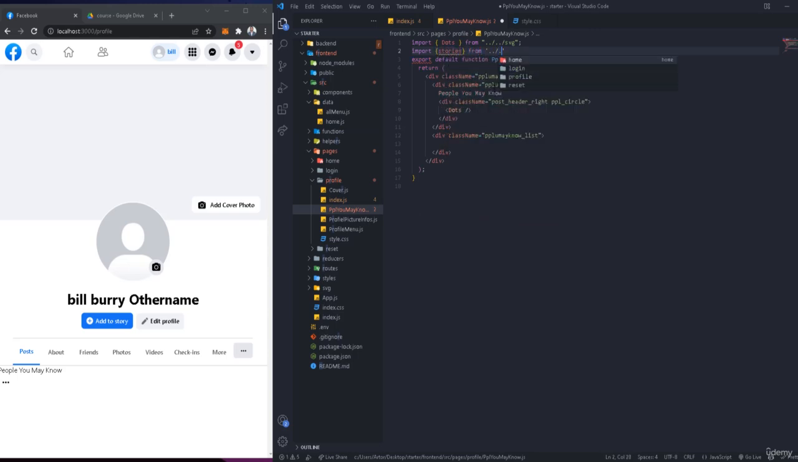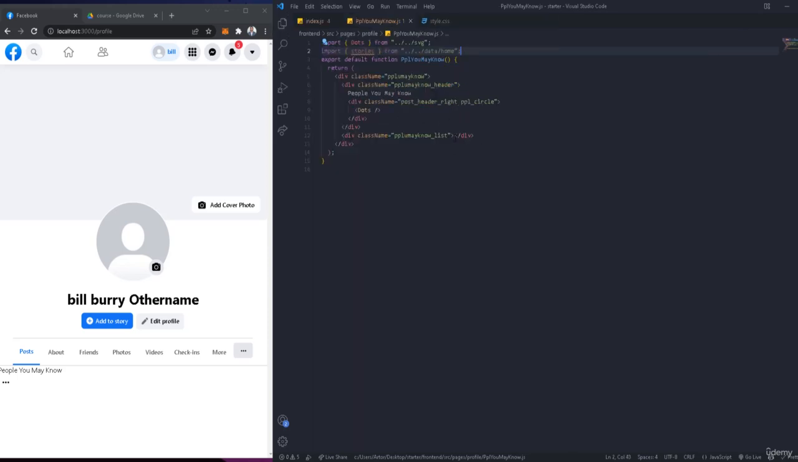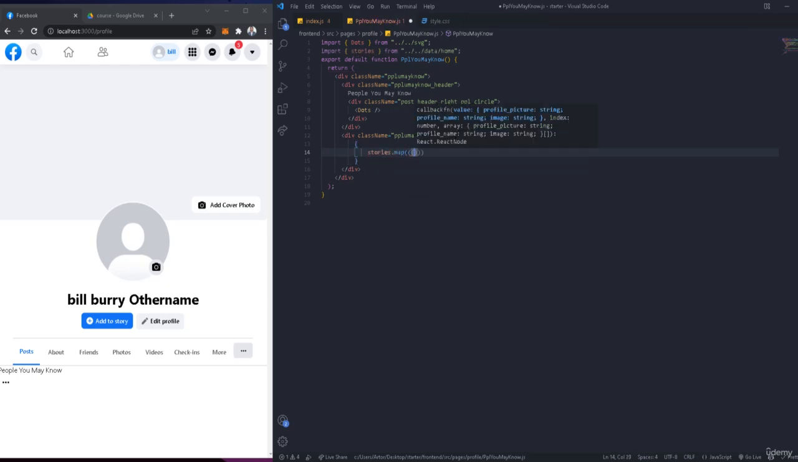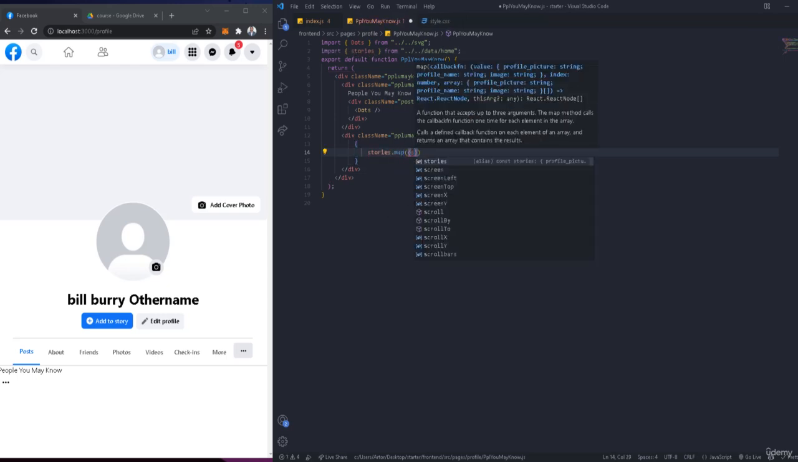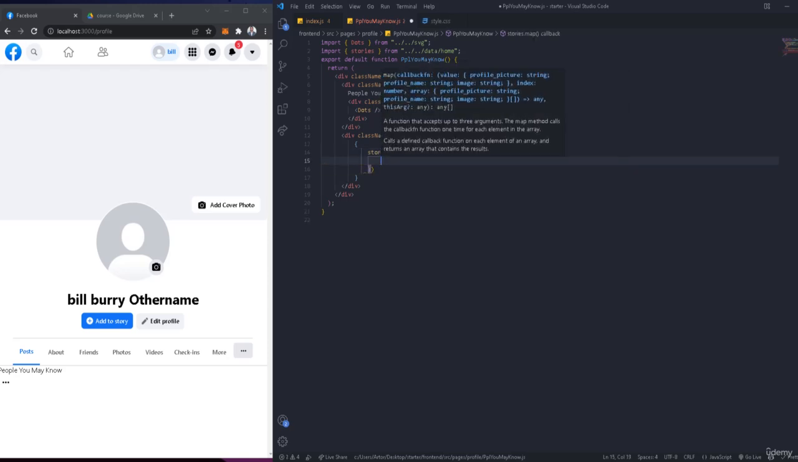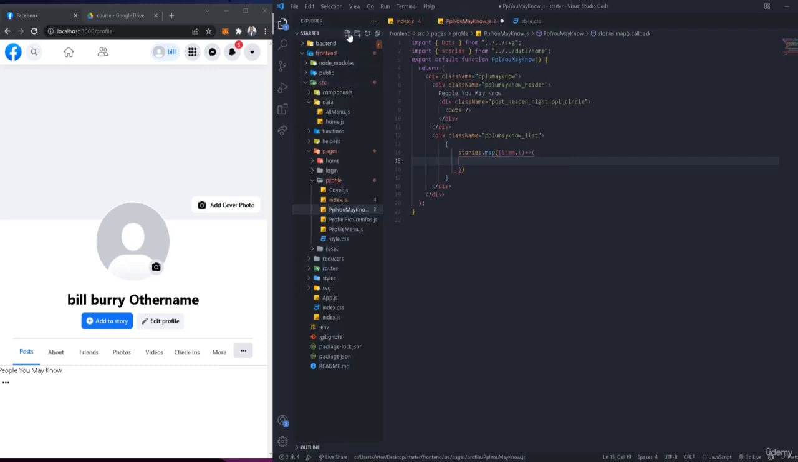from, we're going to go up, and let me just see where we're at. It's going to be data, and then home. Okay, so we have the stories, and we can go through all of them. So stories dot map, and we're going to give it the item, and then the index, and right here we're going to return a component. Maybe we can create the component.